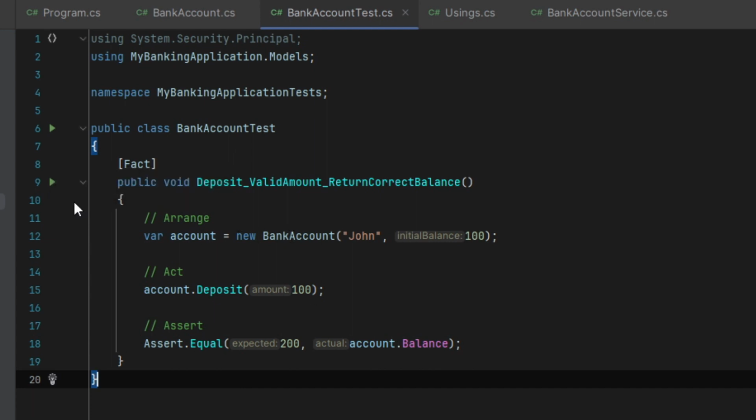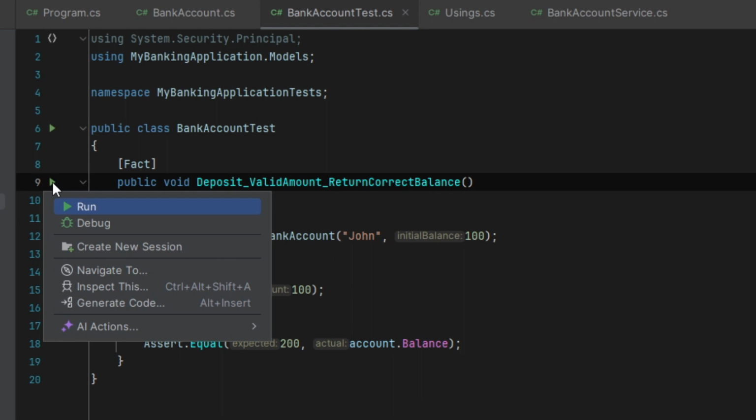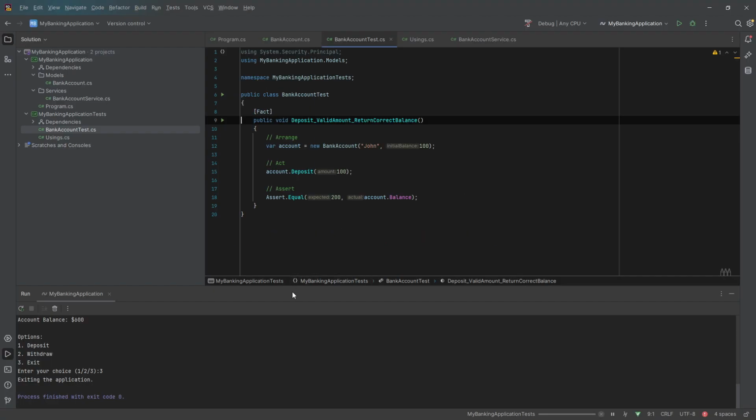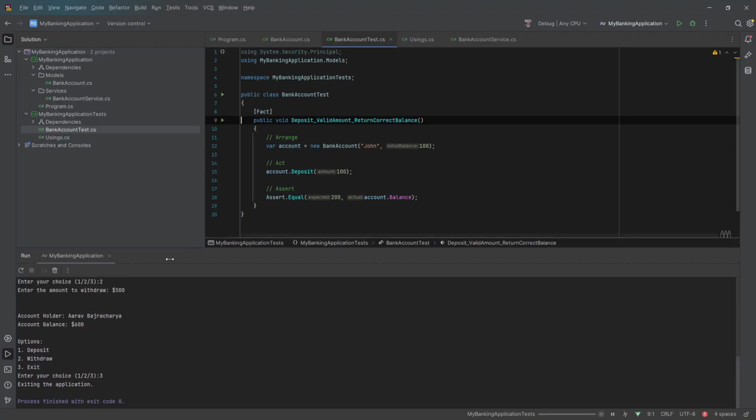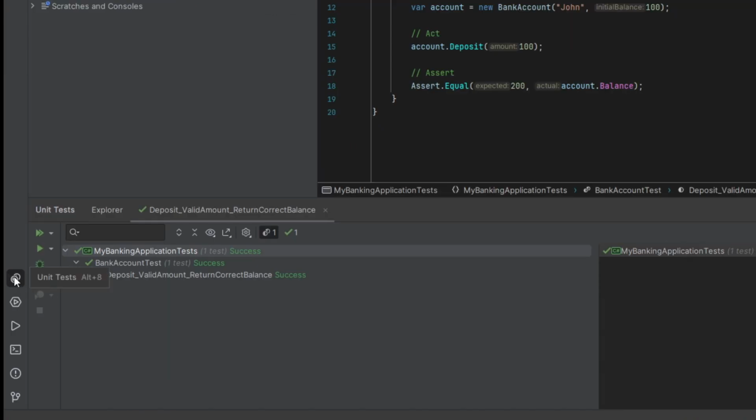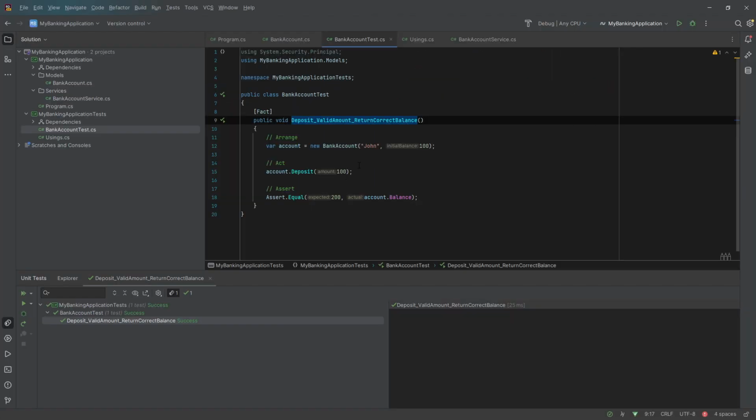So to run this test, what you need to do is you can just press this green run button, and this will run. You can also press Alt 8, or you can press here, and it will show that okay, your tests work. When you deposit 100 with your starting balance as 100, you will have 200, which is correct.